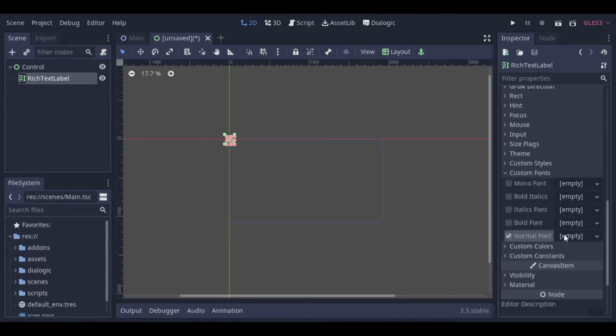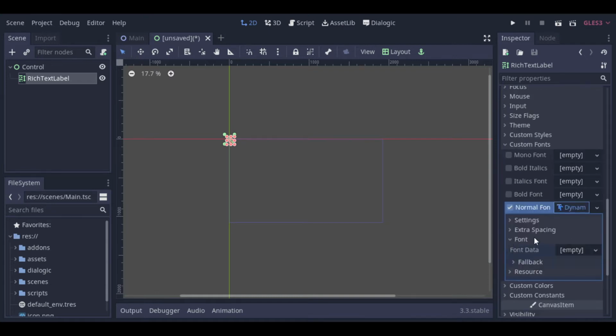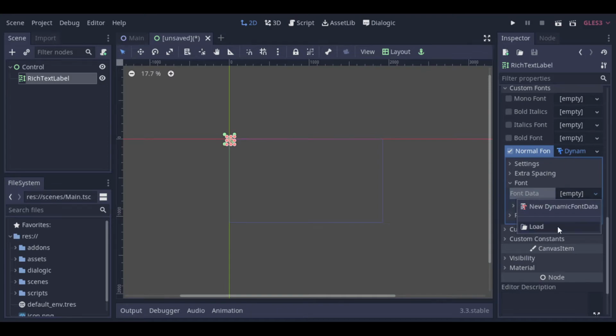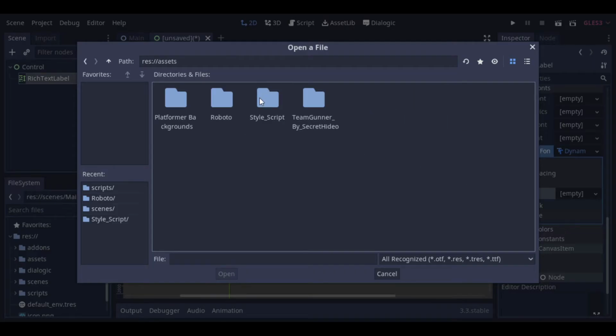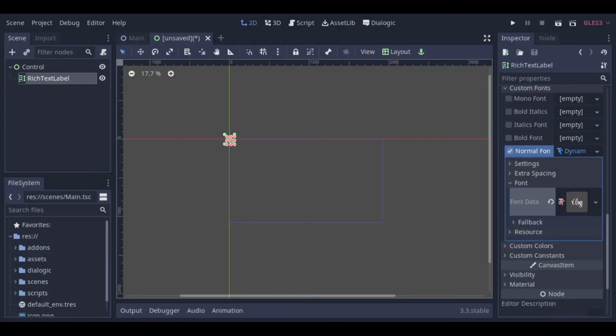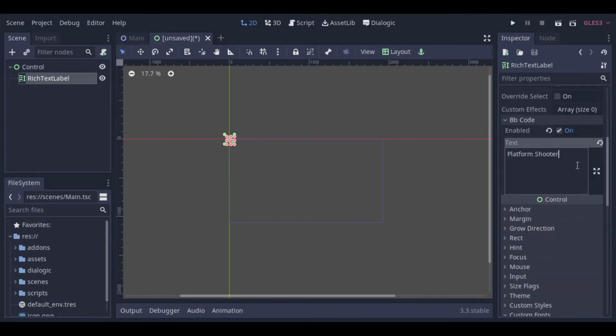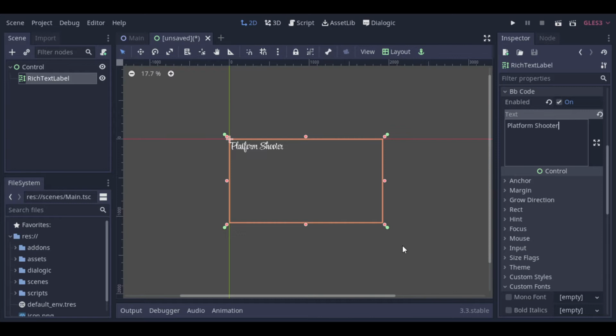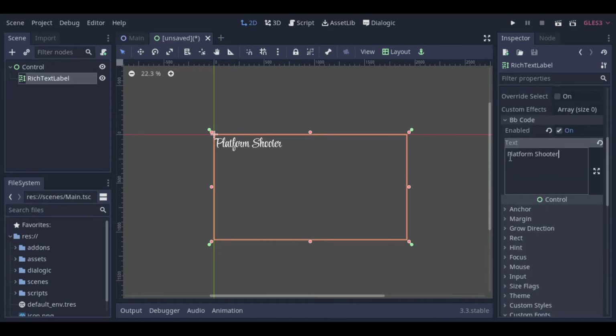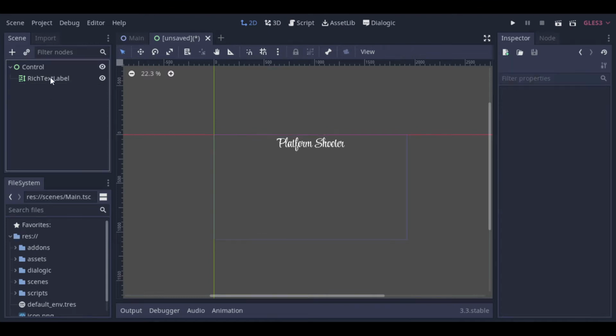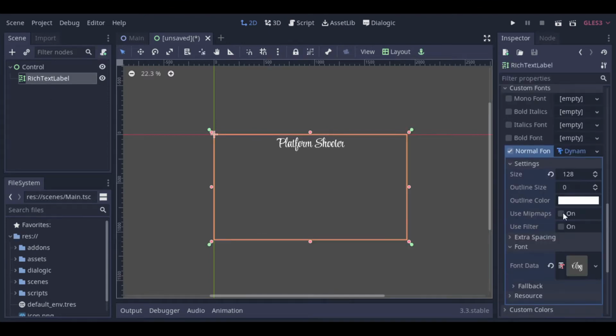Now let's select a custom font. I've downloaded these fonts from Google Fonts, so you can get them there or feel free to test other fonts if you wish. Here I will use this StyleScript font. Let's increase the size. We can centralize the text. I guess we can increase the size a bit more.